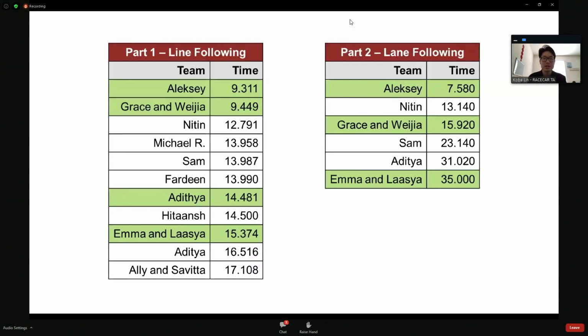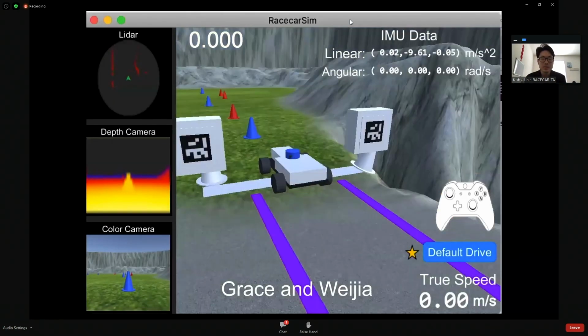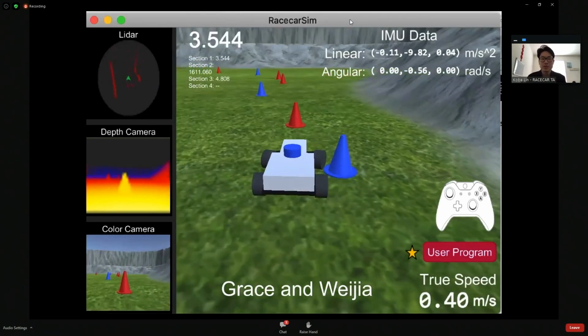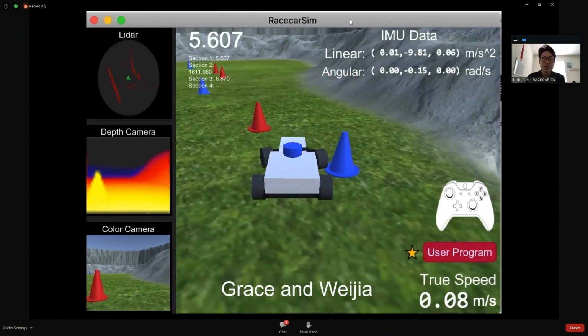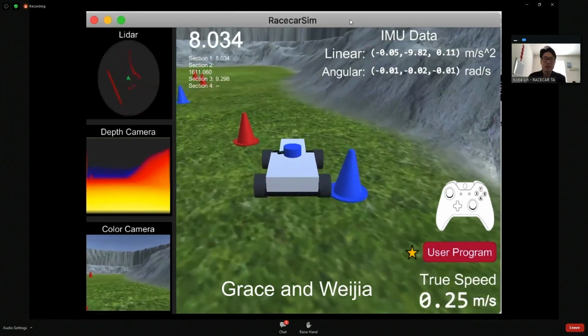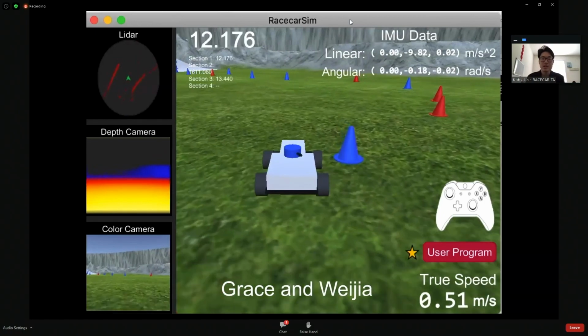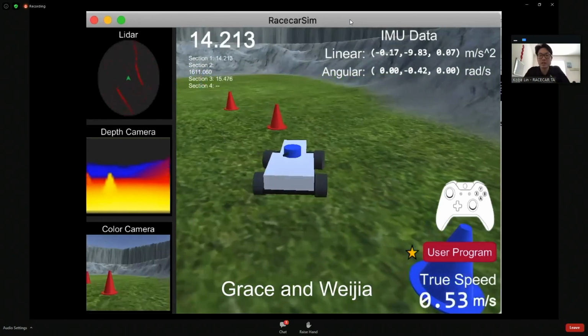And now here are all the times for the first two portions of the time trial. And we have Grace and Waja's team about to go through the cone slaloming challenge. Out of all of the groups that submitted only codes for portions of the time trial and did not complete the whole course.